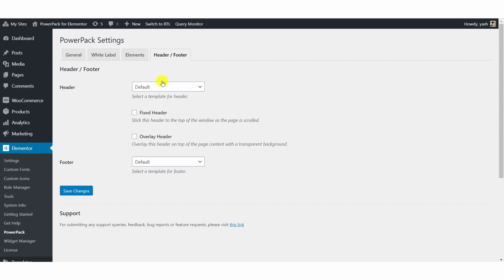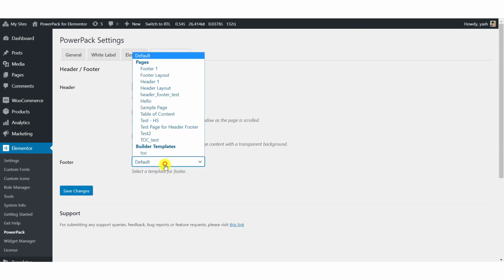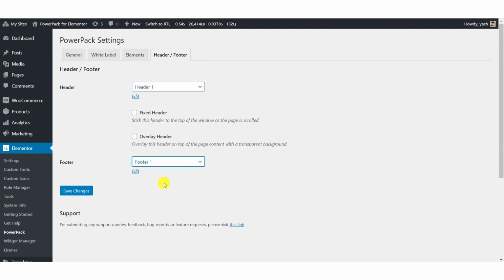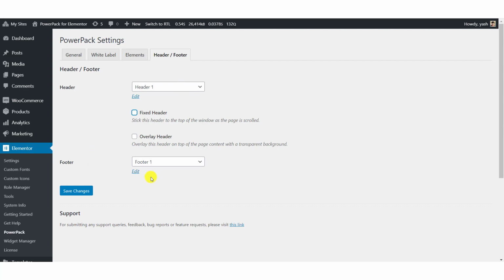Here you can choose the header and footer from the drop down list. Go ahead and choose the header that you just created and the footer too. Further, for the header, you can make your header fixed so when the user scrolls over, the header will stick to the top. You can also make your header shrink, and if you want, you can make your header overlay over your page's contents. Once you are done with these settings, just click on the Save Changes button.